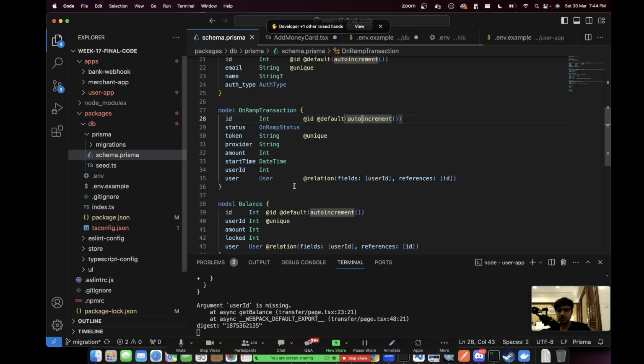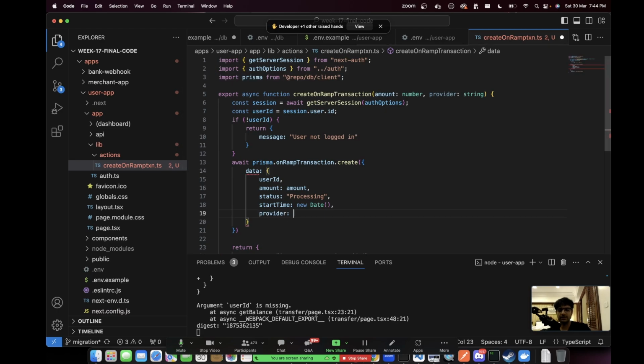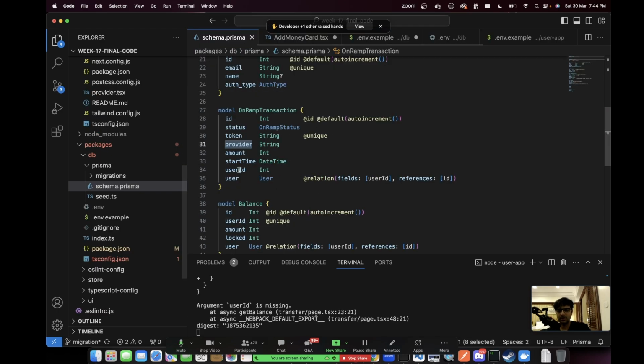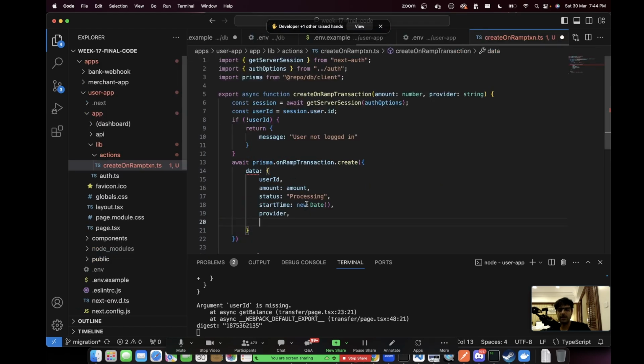What else do you need? Start time, amount, provider, whether that's HDFC Bank, or whatever the input was here, and then token. Now token is going to be a little tricky. If this is the first time you're seeing the Paytm track, ignore what a token is. If it is not the first time, then you might remember what a token is.